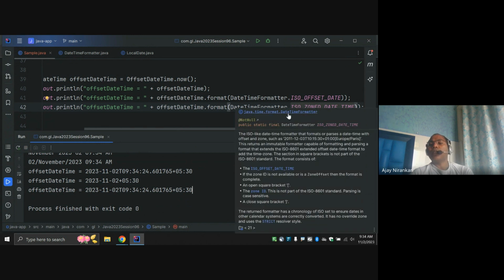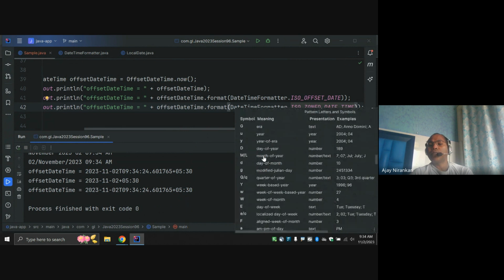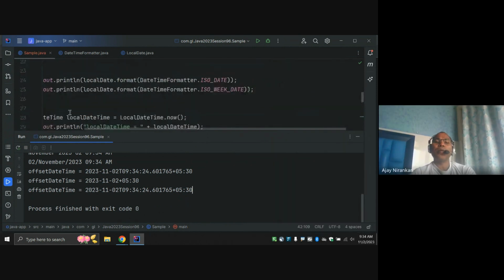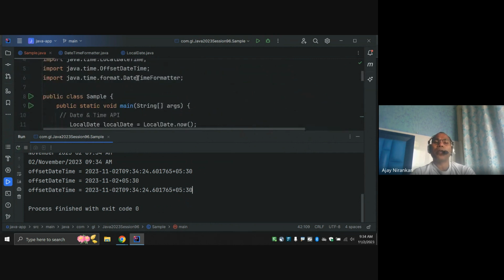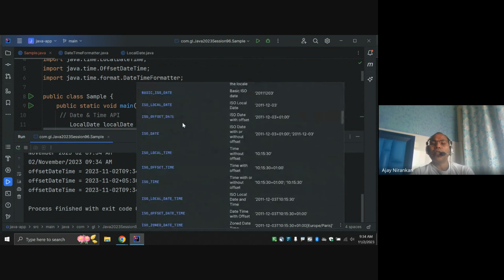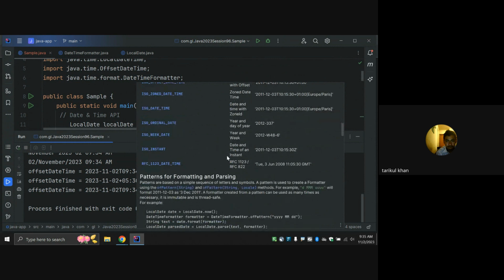So the objective is that this is the one class, and I think it gives lots of permutation combinations, whatever you want, right? And even they have a good option. They have given a complete documentation of what patterns you can use. Just move your mouse here and notice, these are all the formats already available. You can choose any that fit you. You can use them. If none fit, you can create your own, right?